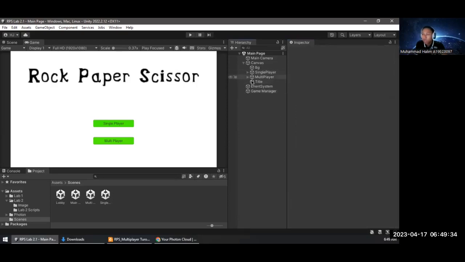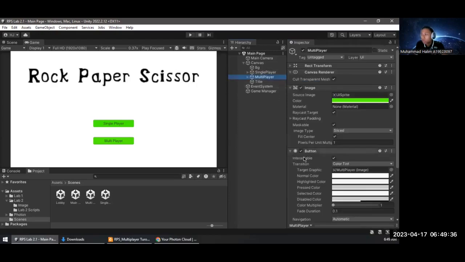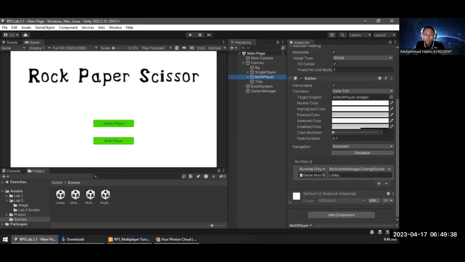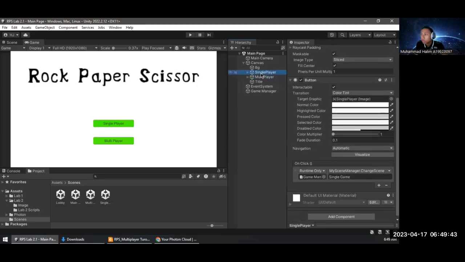So the function of this on click is to navigate the button to the next scene. If it's the single player button, we navigate to the single player game. The multiplayer button will go to the lobby.